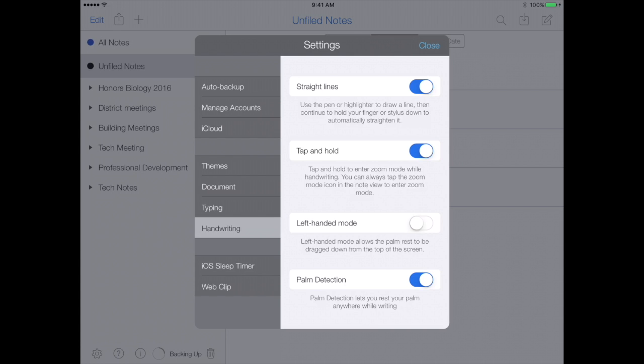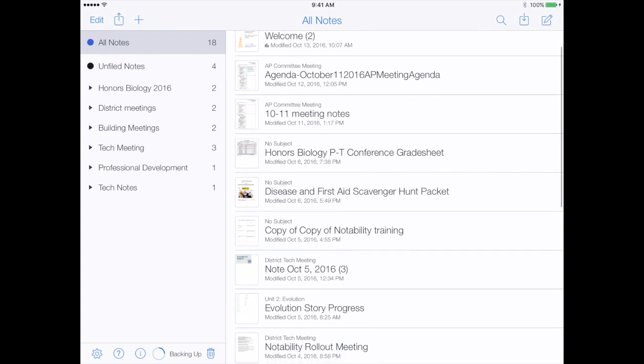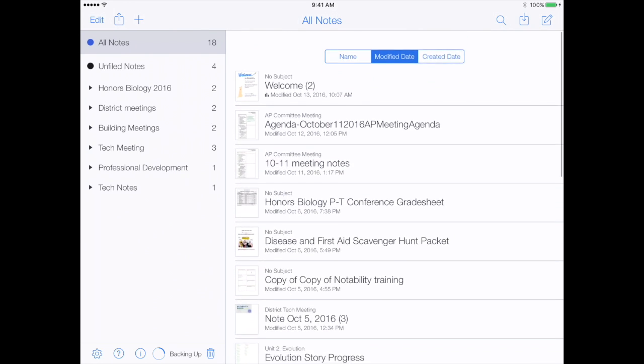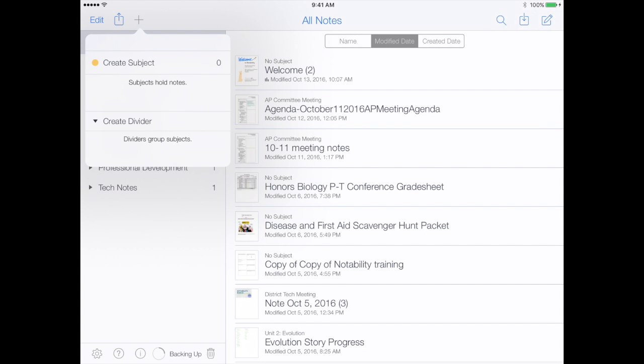So now let's go up to the actual organization of it. When you create notes, you need to put the notes somewhere. Otherwise, you're going to get this long line of all of these notes, and it's going to be horribly disorganized, and students aren't going to be able to find what they need to find. So what you can do, if you click the plus sign in the upper left-hand corner, you can add subjects.